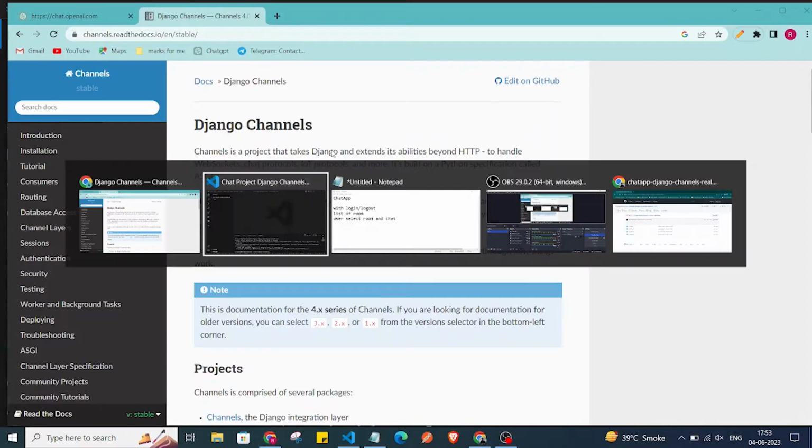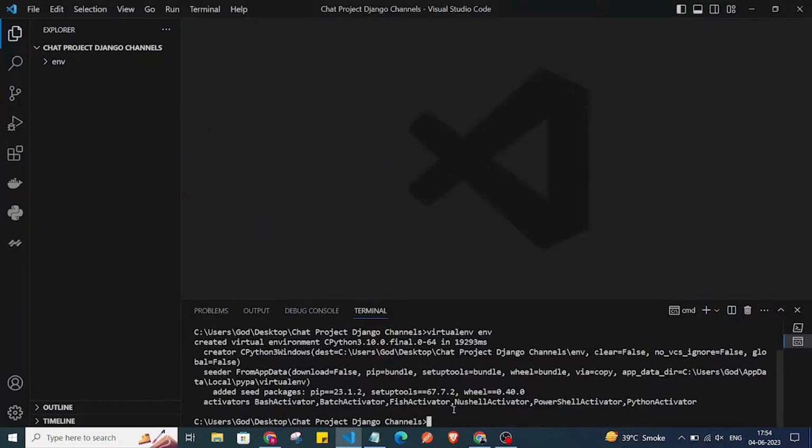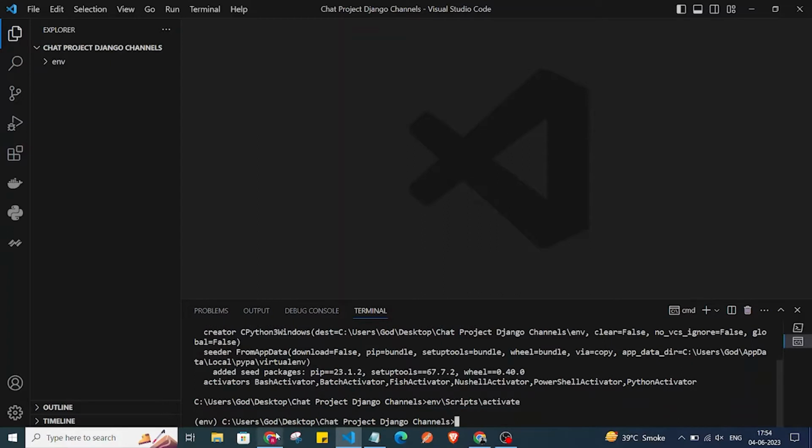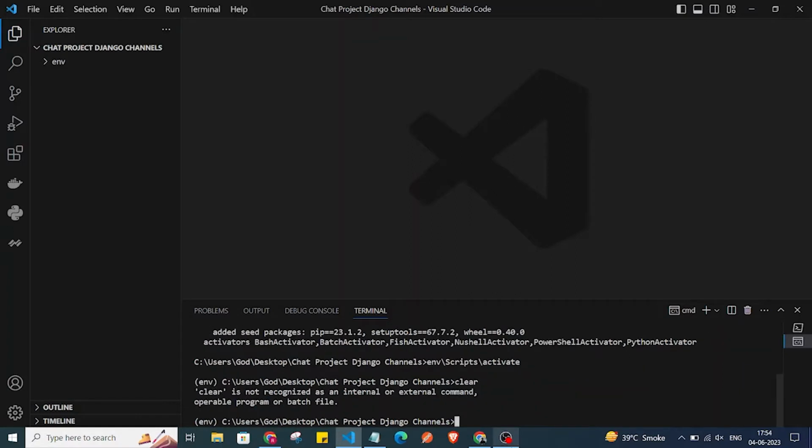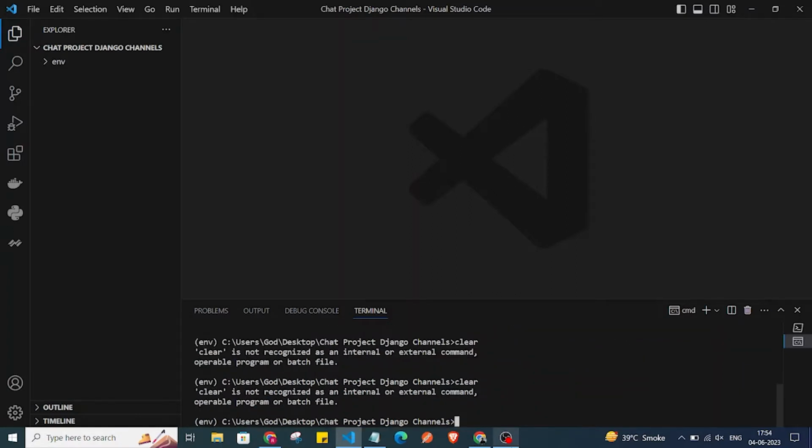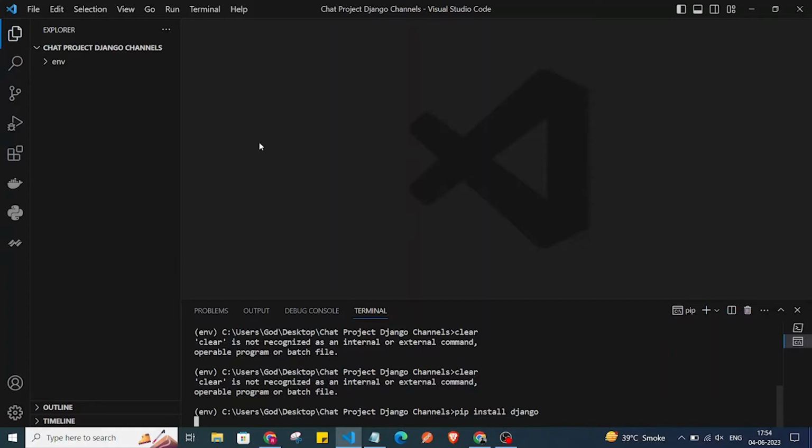So let's get back to our VS Code. Here we have created our env, and now we are going to activate it. So let's say env scripts activate. Now as you can see, we are in our environment. Now I'll say clear; clear is not working here in command prompt, don't worry. Now I'll install Django here, so I'll say pip install django, and now Django will get installed in our environment.